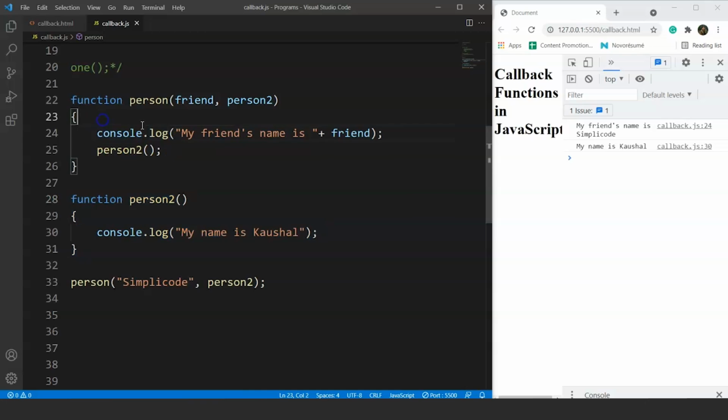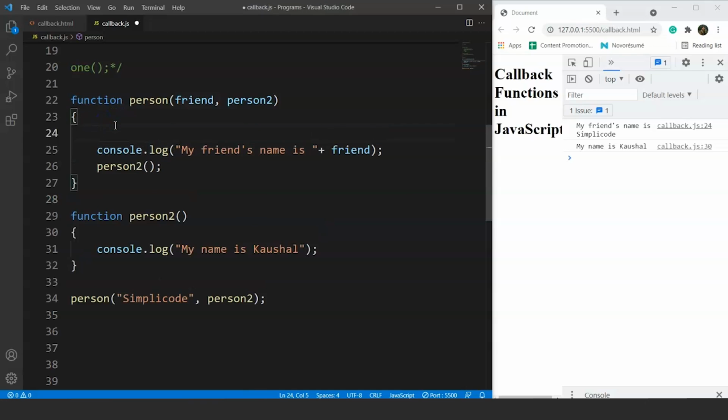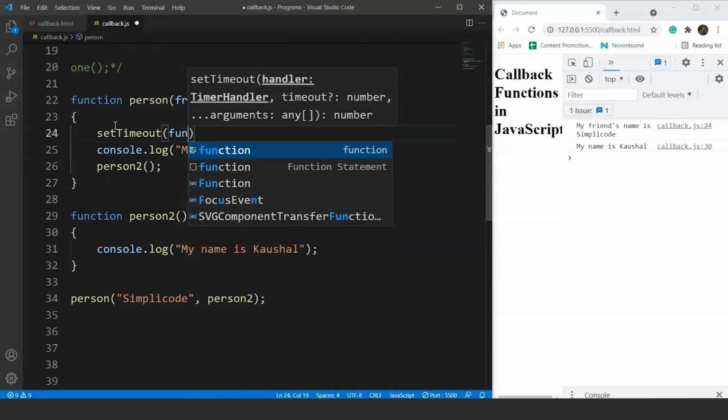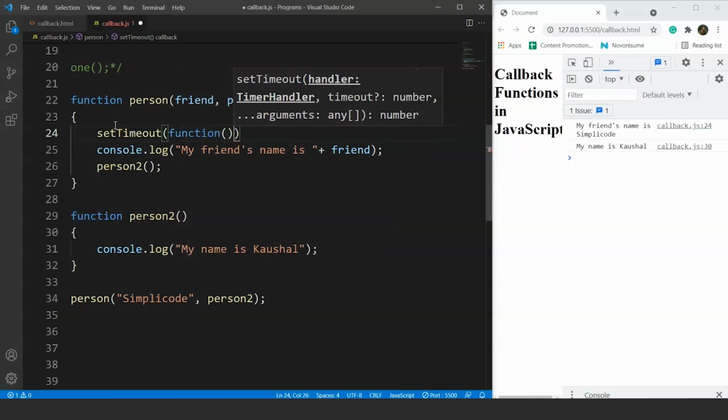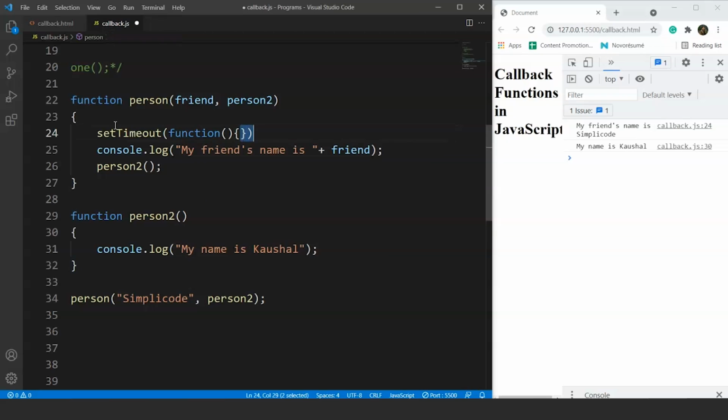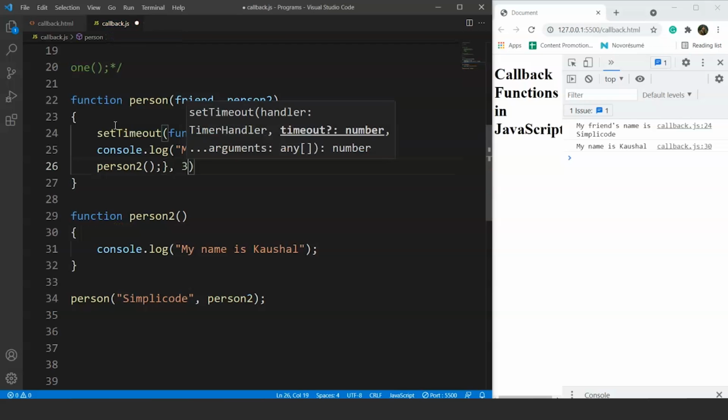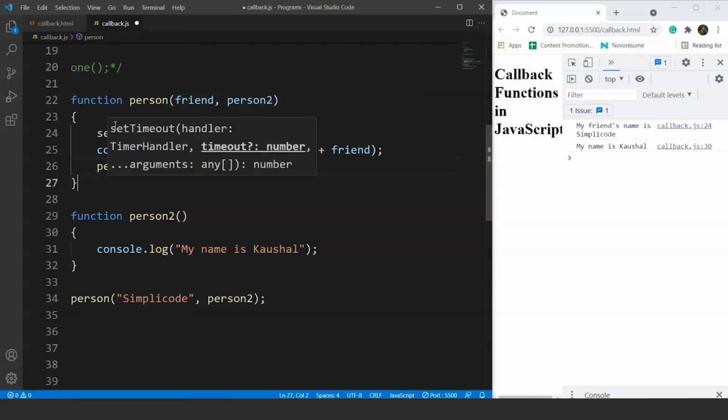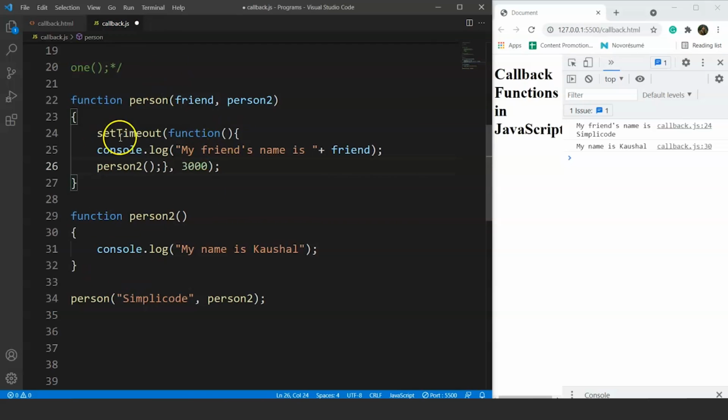So what we have to do is we have to write here inside function person, we'll write here setTimeout, and then we have to write here function, and then inside the body we'll do the same. We'll cut these two brackets from here and we'll paste them here, and inside here we have to write the time. So let's say the time is 3000. Fine. Now what we did is we use the setTimeout method with function person, and inside the body it will print my friend's name is, and the friend's name is SimpliCode, and it will be executed after 3 seconds, right?